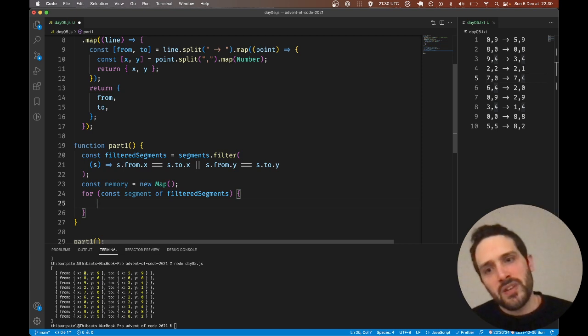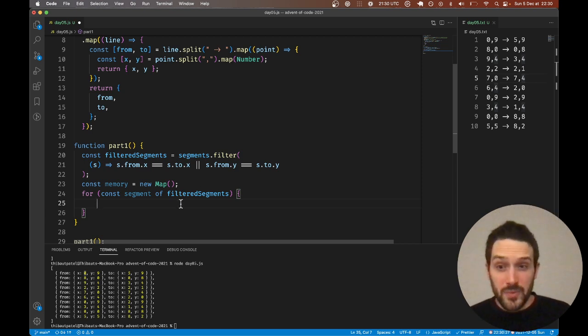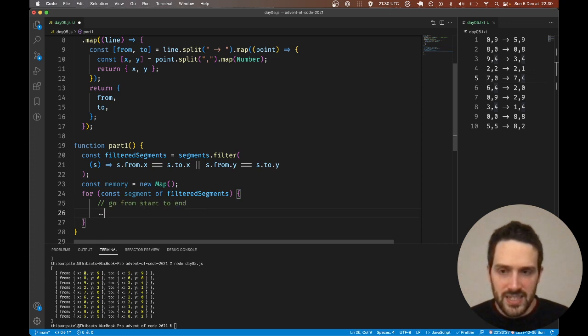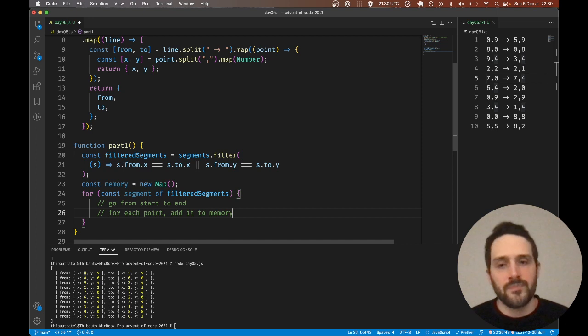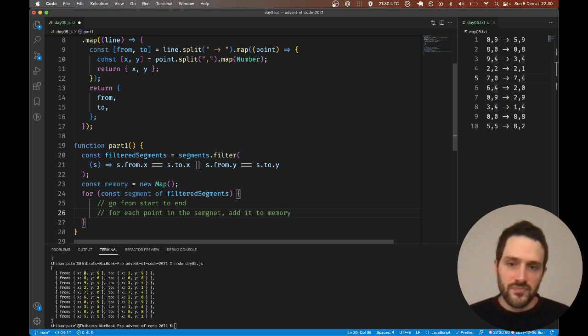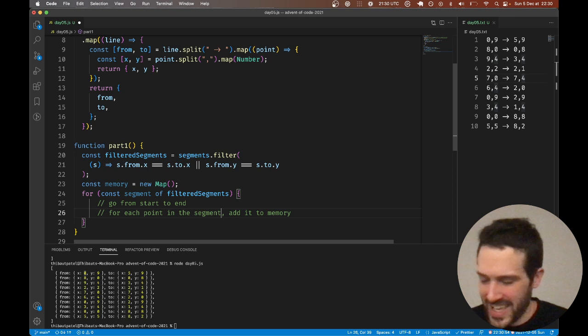Maybe we want to split. So what we want to do, let's write in comments here. We want to go from start to end. For each point, add it to memory. From each point in the segment. So this is what we're going to do.